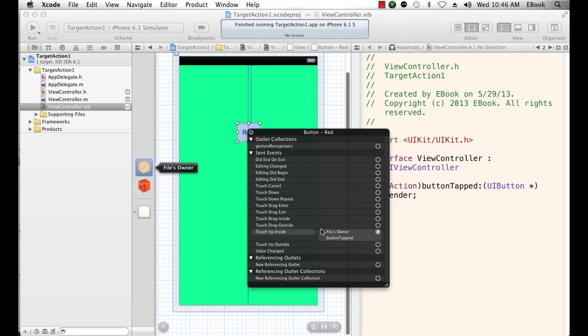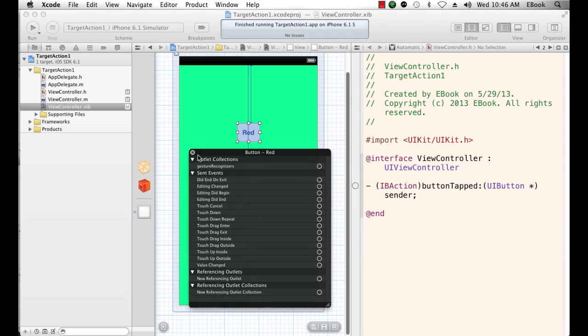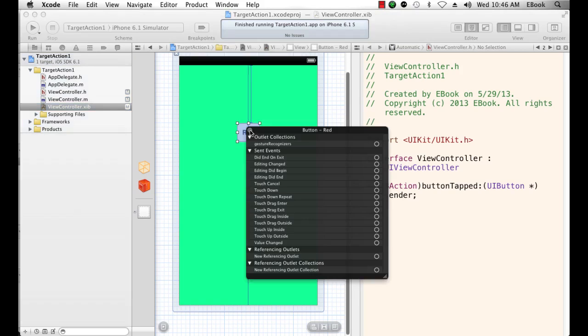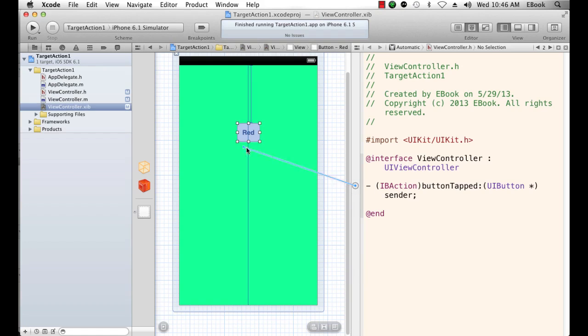So there we go. Now Touch Up Inside is the usual event for this, but if instead we wanted to use Touch Up Outside, for instance, we could right click the button and get this dialog, and then drag this over a little bit and use maybe Touch Drag Outside and hook that up to this event. We could do that as well, but we'll do it this way. And now we have Touch Up Inside associated with this event.